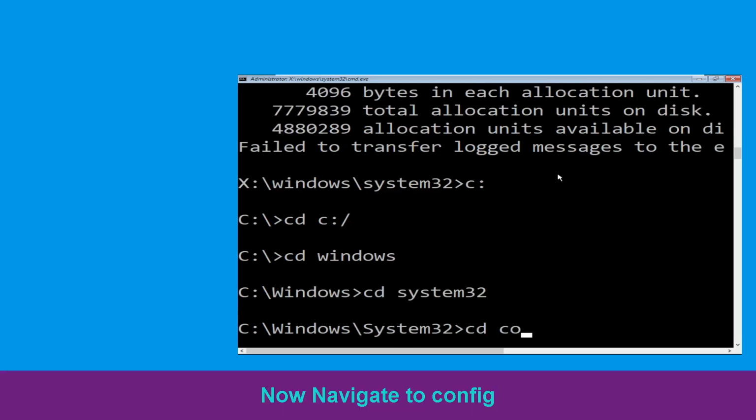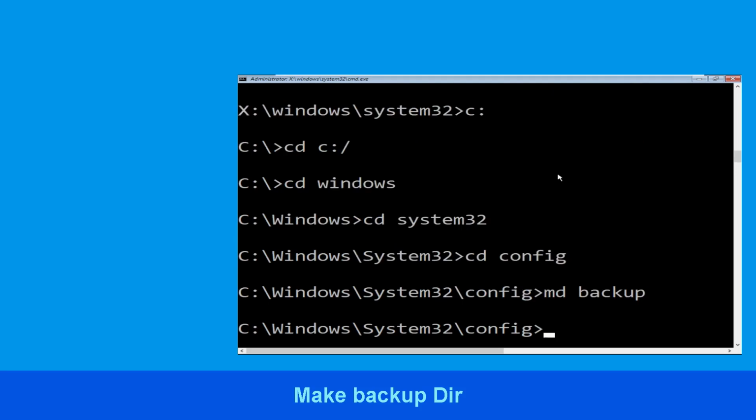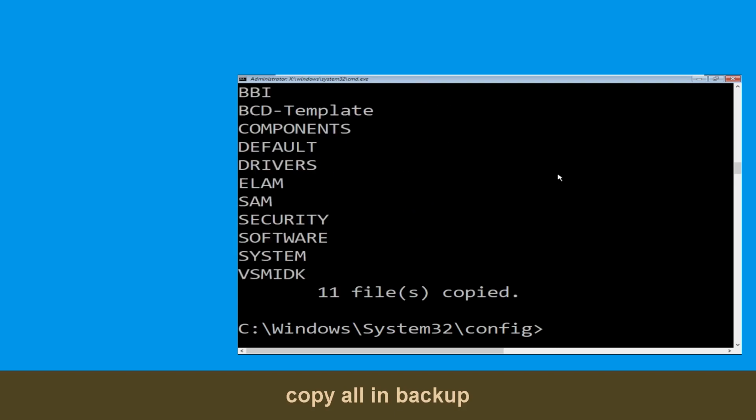Type in cd space config and simply hit enter to execute the command. Now execute this command carefully. Type in md space backup and simply hit enter to execute it. Now execute this command. Type copy space * space backup and simply hit enter.